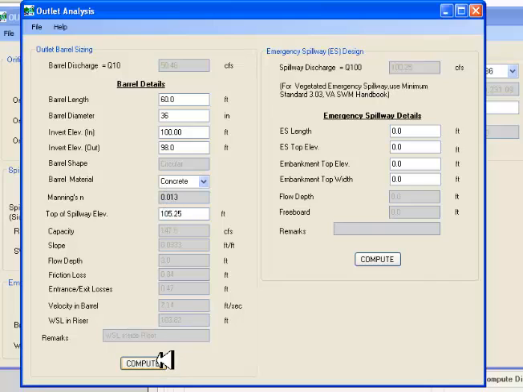When I click on Compute, the program calculates the hydraulic head at the riser. The remarks field indicates if the water surface elevation in the riser is inside the riser, or above the riser, indicating inlet control or outlet control. The barrel size, slope, or material can be adjusted to ensure that the water surface elevation is inside the riser.